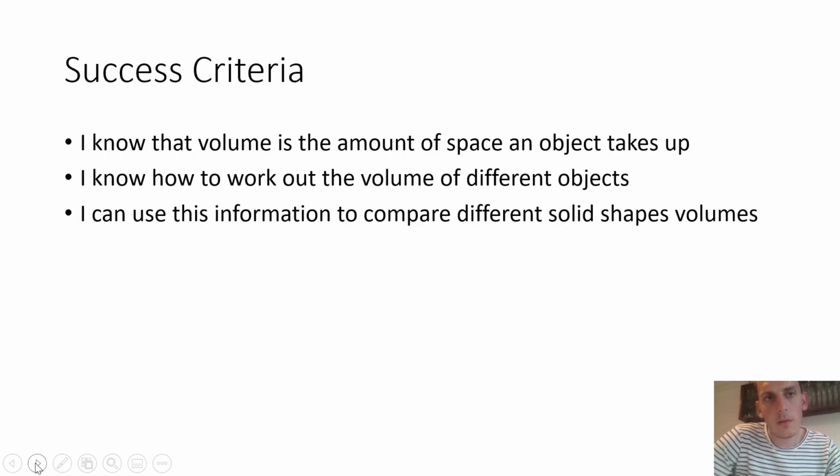Excellent. Right, so our success criteria, remember, success criteria are the steps we need to take to achieve our objective. So I know that volume is the amount of space an object takes up. I know how to work out the volume of different objects. I can use this information to compare different solid shapes' volumes.